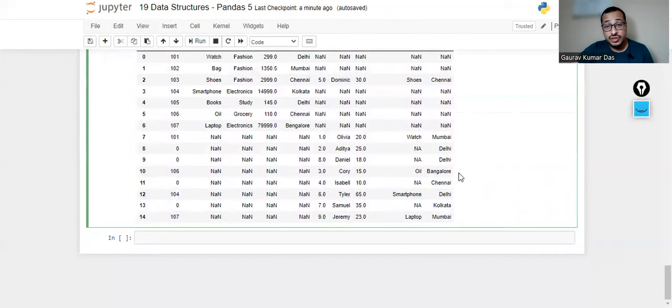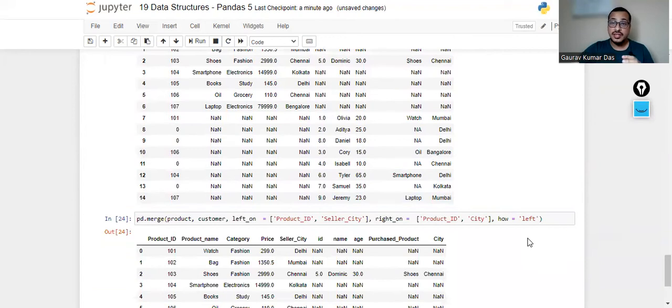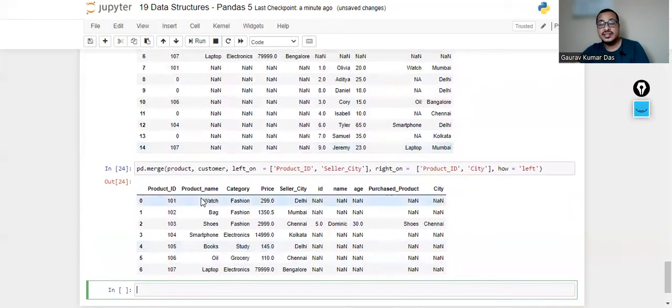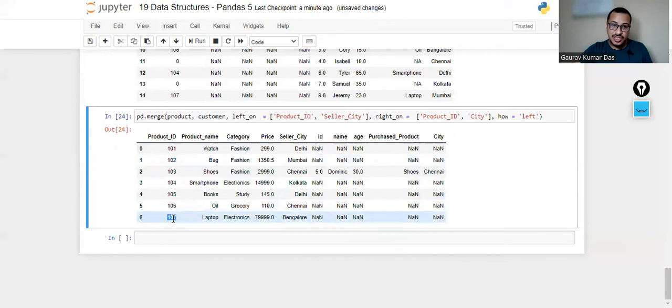I can also do left join and right join. Left join will take into account not only the common elements, but also the other product IDs or cities which are present only in the left data frame. So you pick up all common product IDs along with those product IDs which were not present in the right data frame. In the right data frame, the 107 product ID was not present, and that's why you can see here it is filled with NaN values. Same goes for city as well.